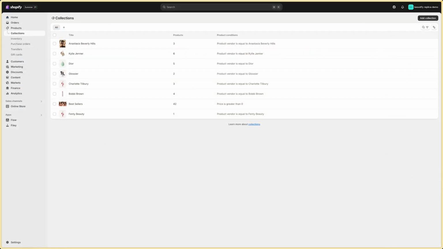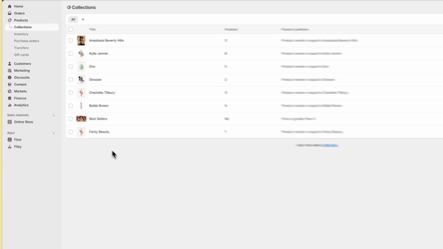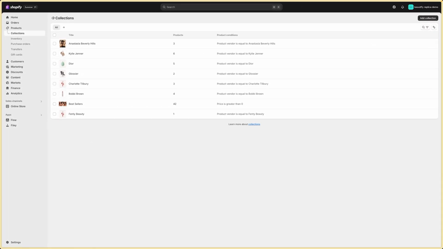Now, let's get started on setting it up. Here's how to configure this feature. Firstly, create your collections. Set up a collection for each brand, containing the relevant products. For example, a Kylie Jenner collection might include all lip kits and skincare items from that line.